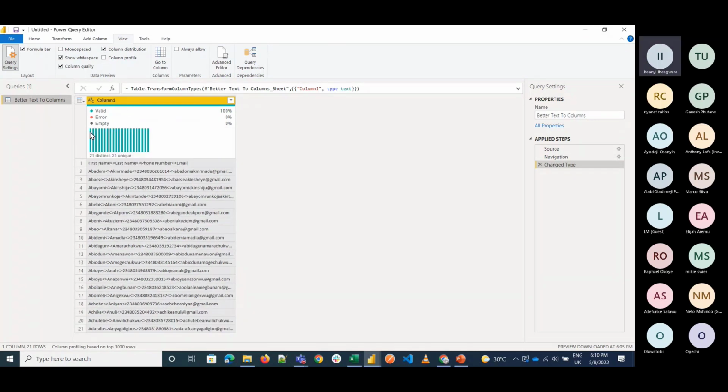Then again, I click on column distribution. Column distribution shows me how many distinct or unique values I have in each column. Does anybody have an idea of what we mean by distinct and what we mean by unique? What do you think is the difference?